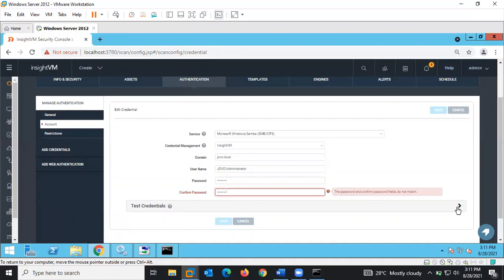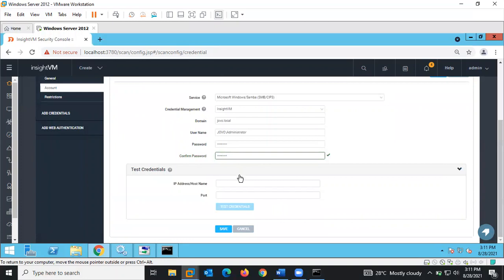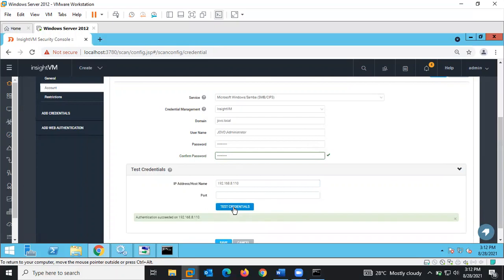Right, so a good thing, okay, sorry, my password does not match. Okay, a very good thing that we can do is to also test. A good way to test is to put in the IP address of the Active Directory, and then you can click here to test. You can see it's successful, then we can save it.